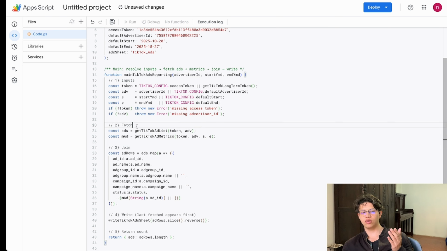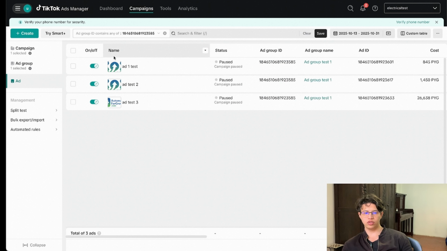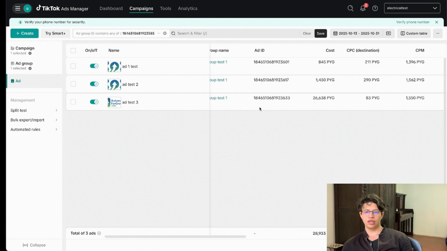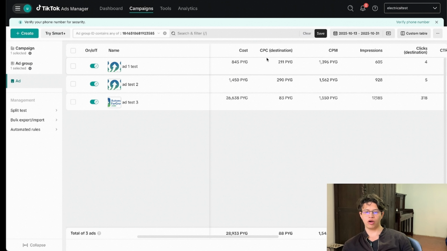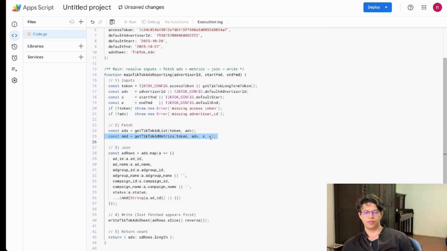Like the first one is gonna pull the metadata of the ad, and the second one is gonna pull the actual metrics, right? So if we go to a report here in TikTok, in the report, the first call is gonna pull the name and the ID, this one, and then the second call is gonna pull the cost, CPC, CPM, impressions, right? That's how the API works for the ads. That's why we need two calls here, right?